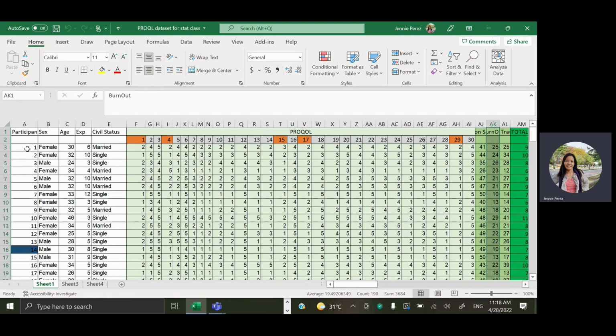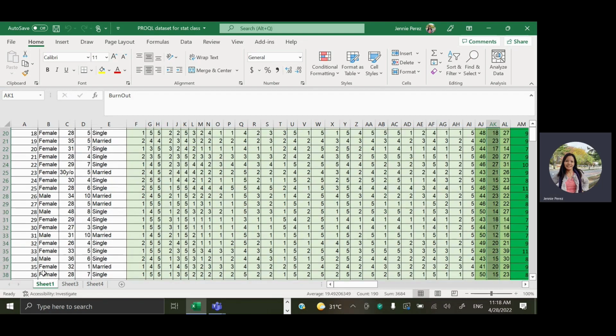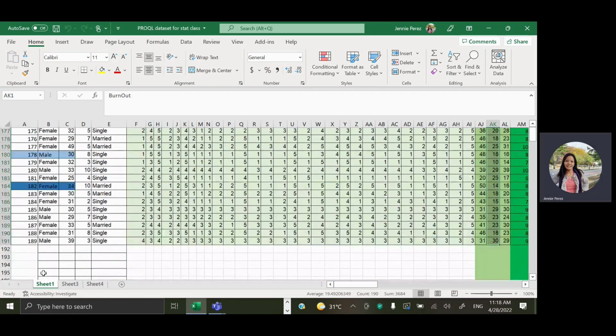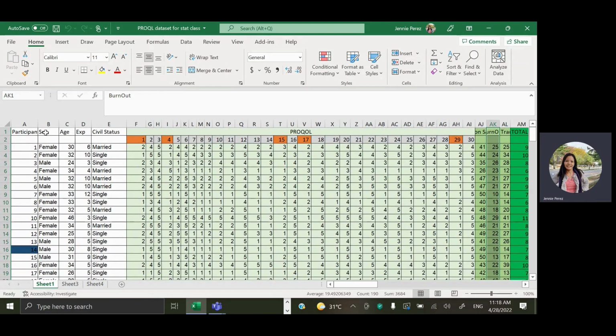So it's a series from 1 to 189. And the second column is the data of the respondents by sex. So there are females and males, and then the third column is for age, and column D is for the number of years of experience, and then the civil status. And then the next columns here indicate the scores for each item in the professional quality of life of the respondents.